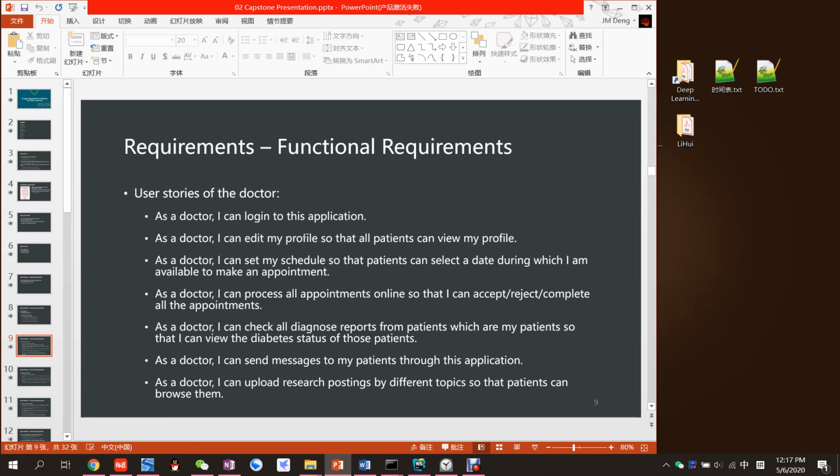For the doctor, I can log into the application. I can edit my profile so that all patients can view my profile. I can also set my schedule so that the patient can select a date to schedule an appointment, and this date is when the doctor is available. And the doctor can also process all appointments. They can accept an appointment, reject it, or mark it as done, to be complete.